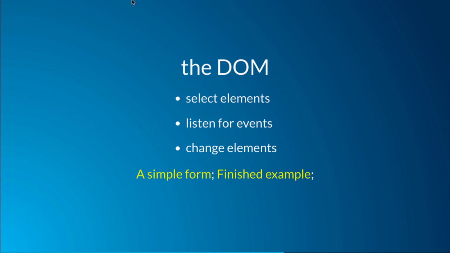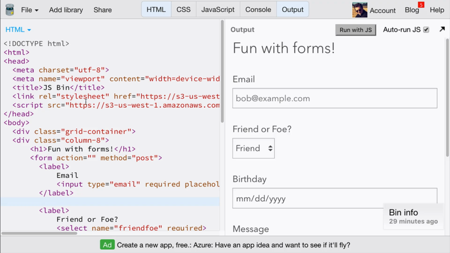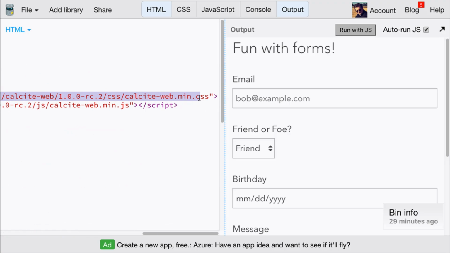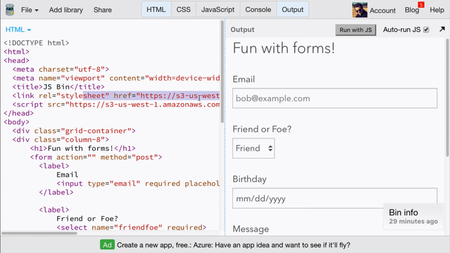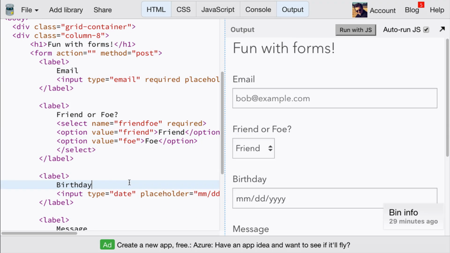You want to change things. So I took the form that John did, and I just brought it into JSBin because I didn't even want to bother with a local web server. And this is the same HTML. We've got a style sheet here that we're going to load from Amazon. It's the Calcite web styles that we're working on at Esri. And then I just made a little form.